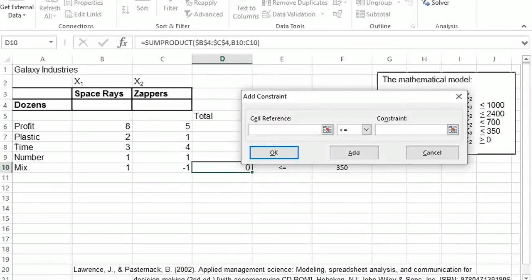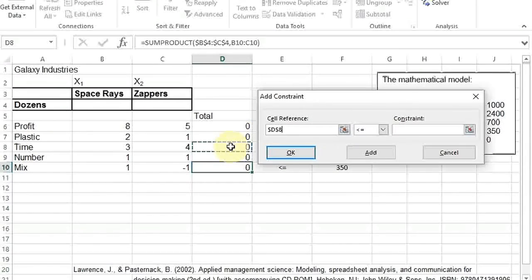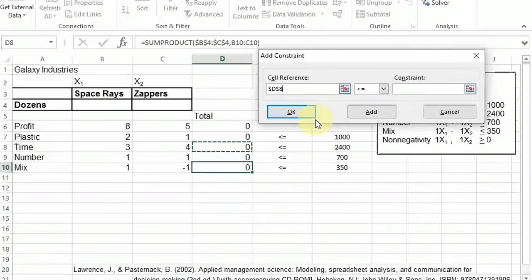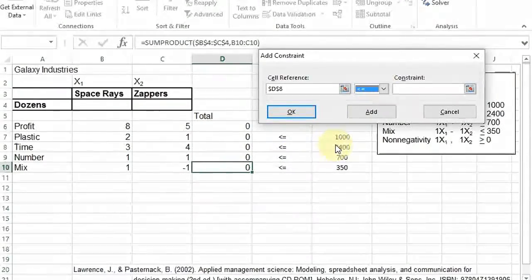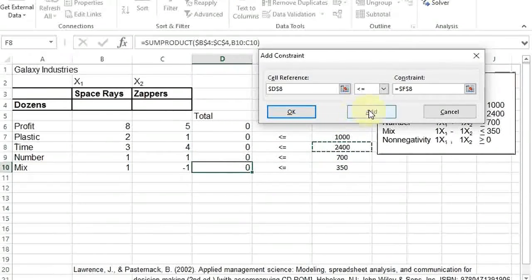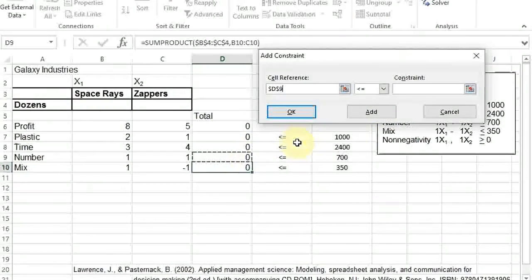So the second constraint is time. We click in the time box, recognize the less than or equal to sign, and click on the 2400 for the constraint. Now, I could go OK and look at it, or if I click Add, it automatically puts it in the box and allows me to go to the next constraint, which is number. I look at the sign, less than or equal to. I click on the constraint, 700.